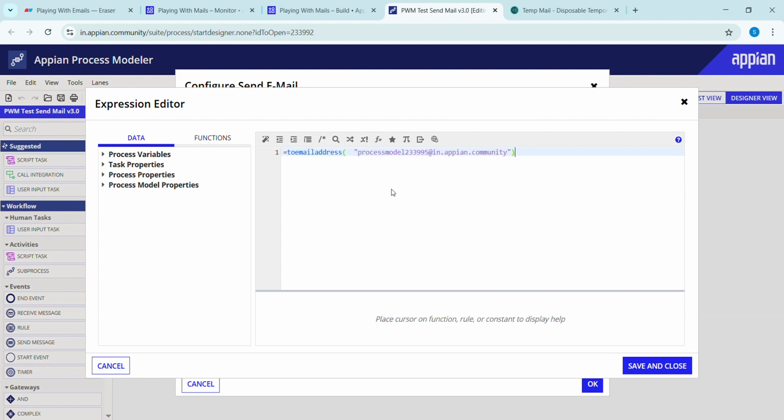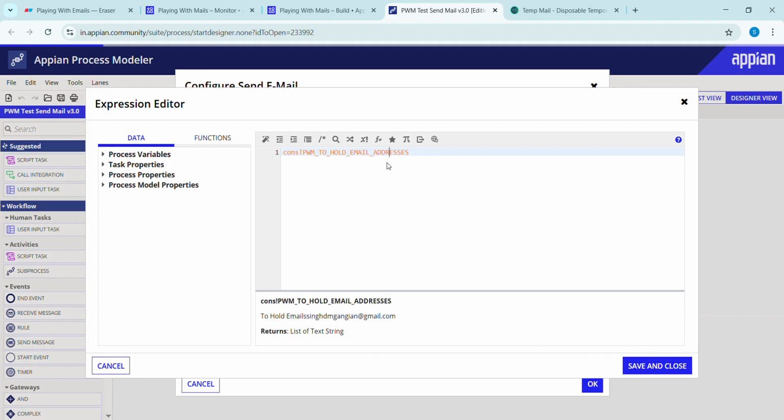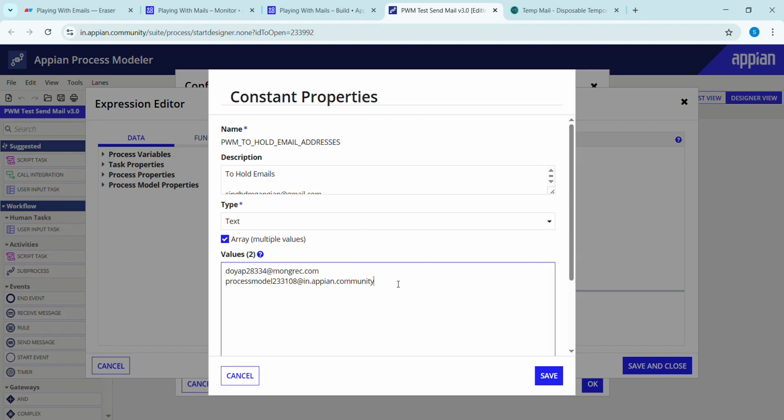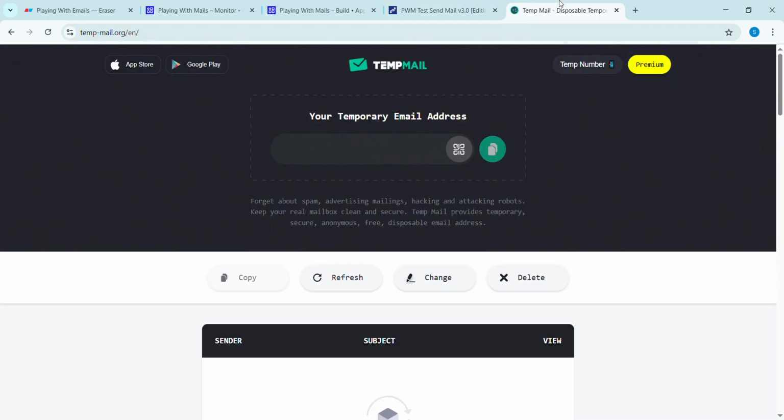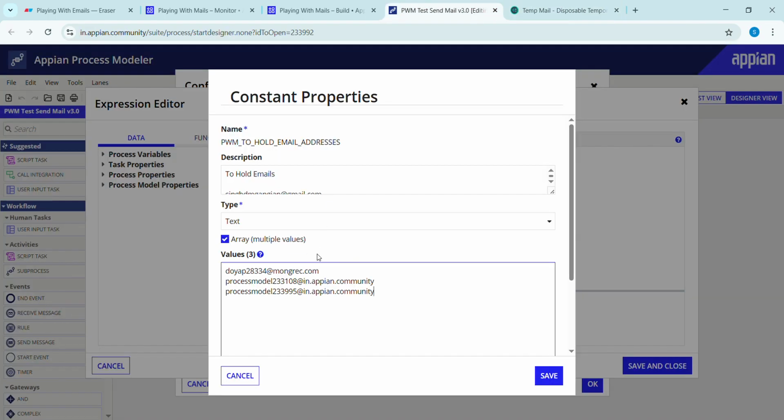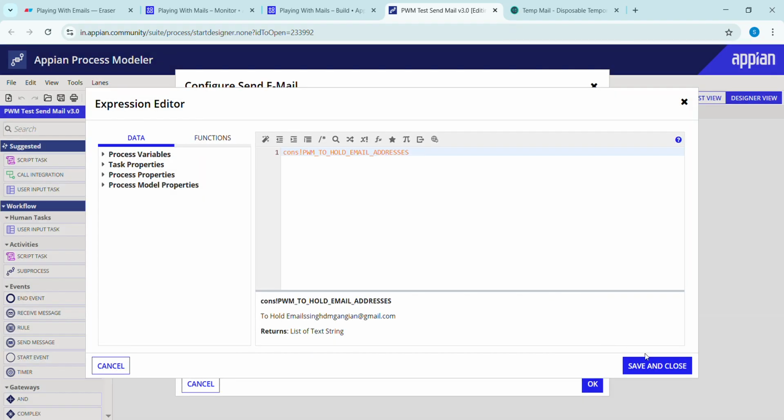Let me just first copy this address. Constant PWM. Okay, and let me paste this address here. What is my temp mail which I have received? Let me copy this temp mail from here and let me paste this mail here, and there we go. Click on save changes, click on save and close.